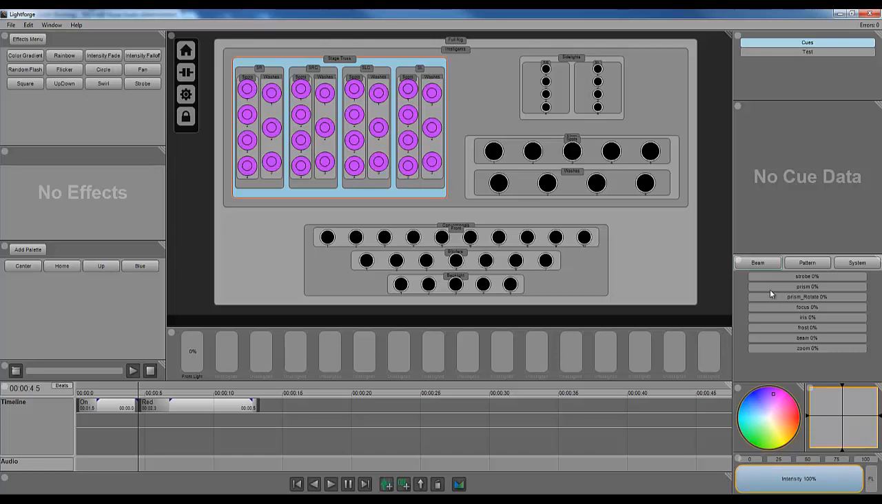Then we have the secondary attributes panel. The secondary attributes panel is used to adjust everything else about lights. So whether they have strobe, prism, prism rotation, focus, whatever, this panel gives you the options to control that.